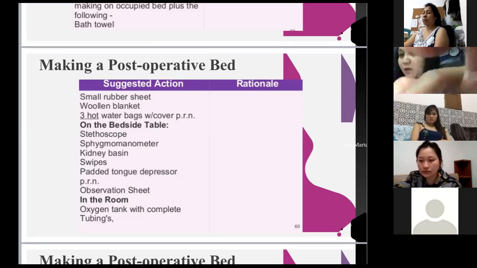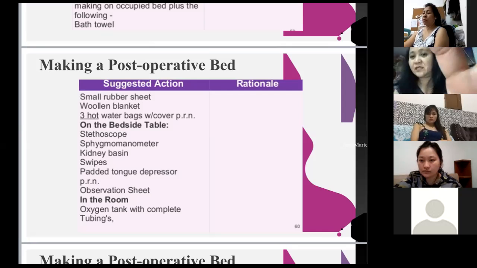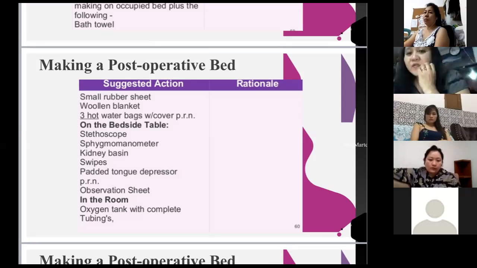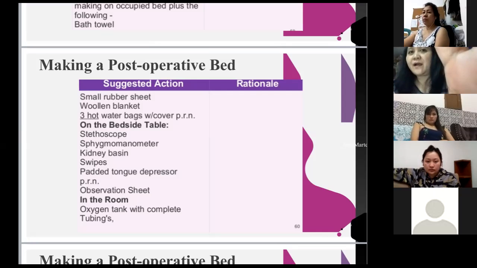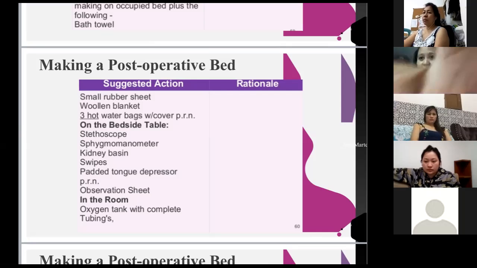You have the observation sheet there, nakalagay doon sa tabi ng pasyente. In the room also, there is an oxygen tank with complete tubing. In case of emergency, difficulty of breathing, or any tubes, like for example, sa mga IV line, kailangan niya ng blood transfusion, kailangan niya ng antibiotic, different type of tubes na nakalagay na doon. Prepare the patient for any adverse reaction during the operation.